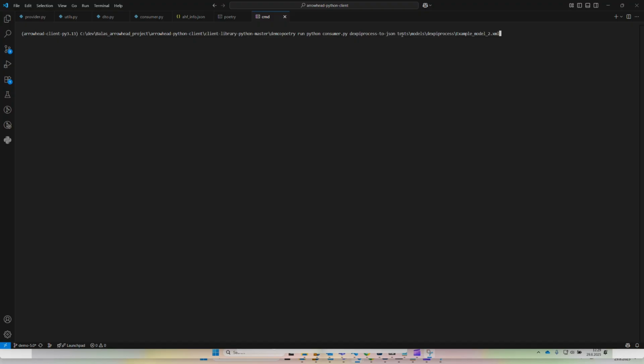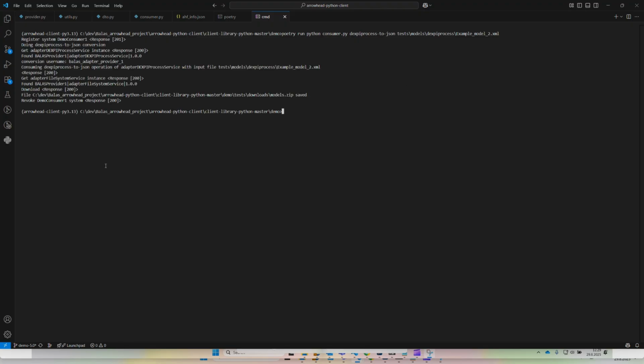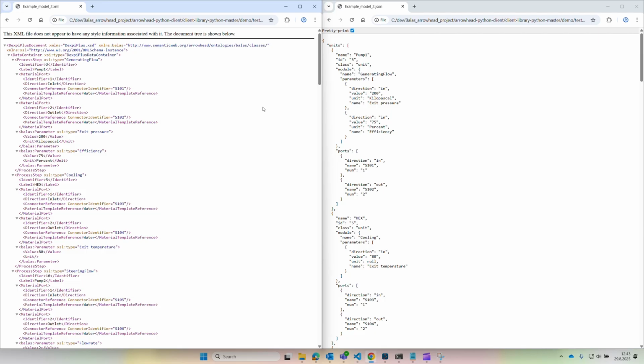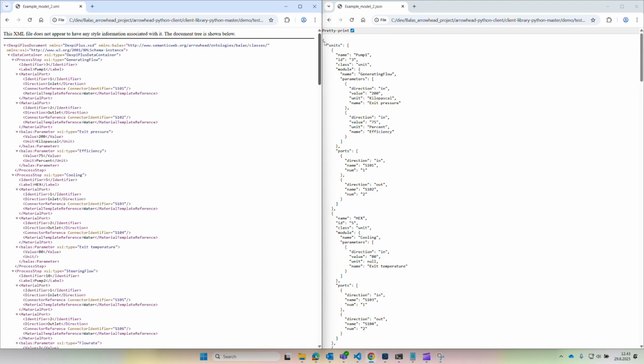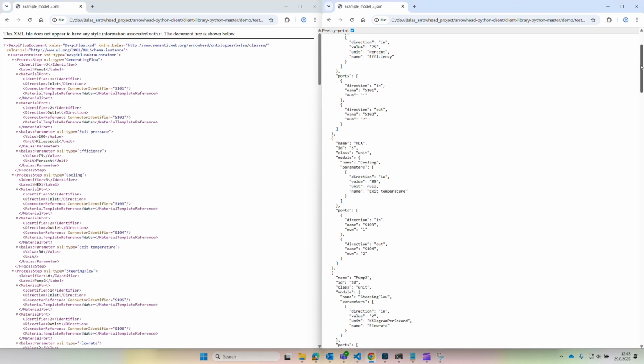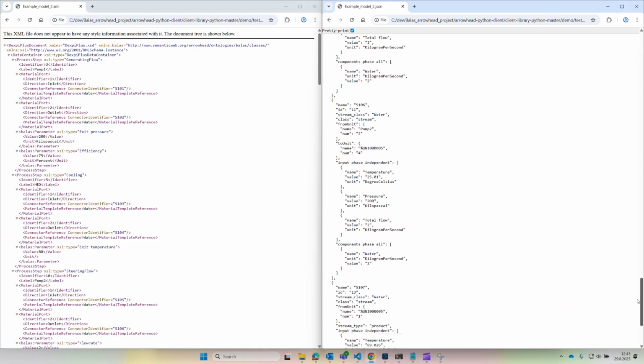Now let's run the same consumer script using the DEXPI process to JSON conversion with an input file that is a DEXPI process XML. Again, we fetch the service instance, and then we consume the operation to convert the file, and then we download the resulting converted file. And now we have the input DEXPI process XML on the left here, and the result of the conversion to BALAS JSON on the right.